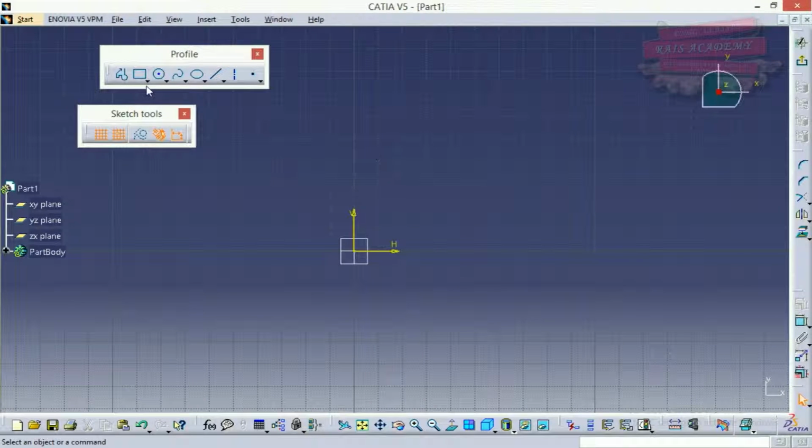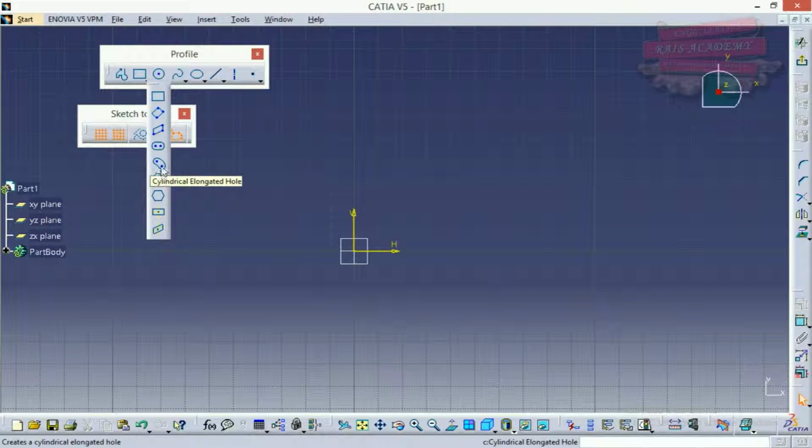So now we'll move on to the square feature in the profile toolbar. First of all, we'll see the sub commands. It shows us that we can draw a rectangle, an oriented rectangle, a parallelogram, an elongated hole, a cylindrical elongated hole, a keyhole profile, a hexagon, a centered rectangle, and a centered parallelogram. We'll draw each one of them.